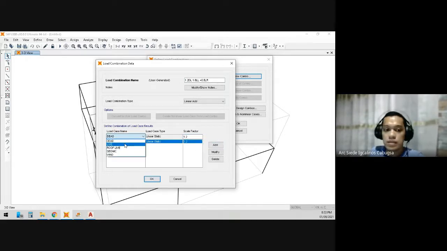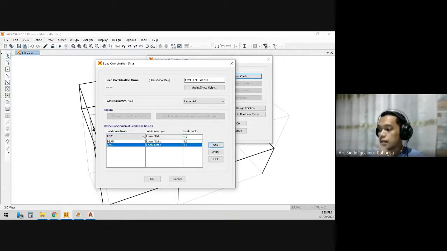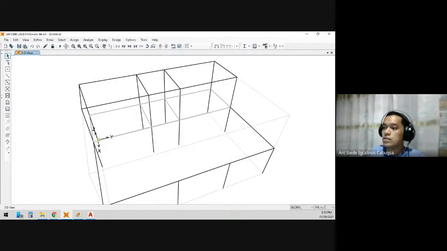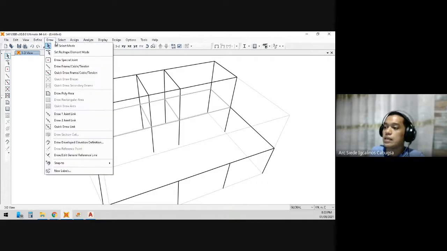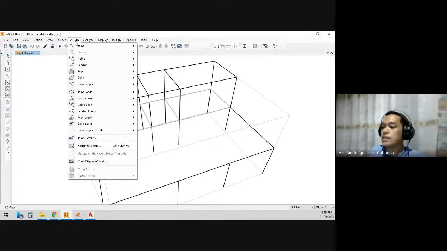On the drop-down menu, you'll notice that the loads we added in SAP end up in this menu. So live load, 1.6, add, and roof live load is 0.5. Okay, so this is just a sample. We already have our load patterns defined. And now let's assign loadings.